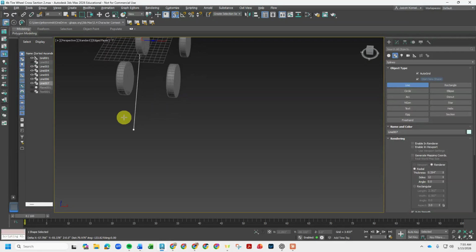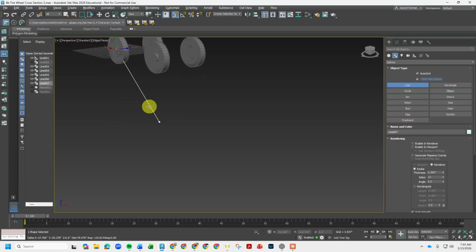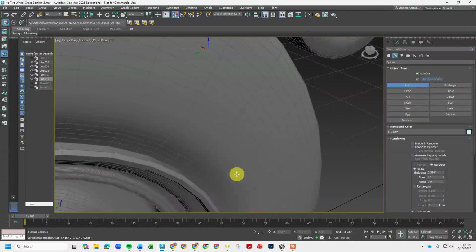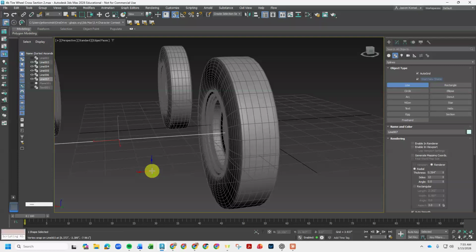I lost my view, sorry. Okay, and then select the middle here. So, and escape. That's all I need. Let me see, between these wheels.